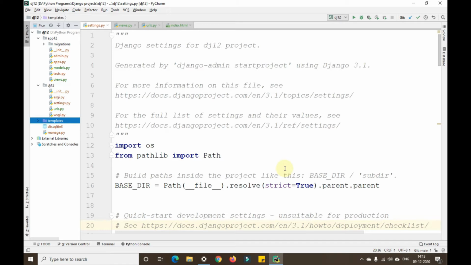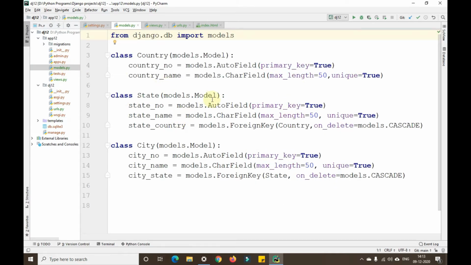So today I'll be showing you how to use primary key and foreign key in Django models. So this is the models.py file that I have here. I have created three different models, that is country model, state model and city model here.